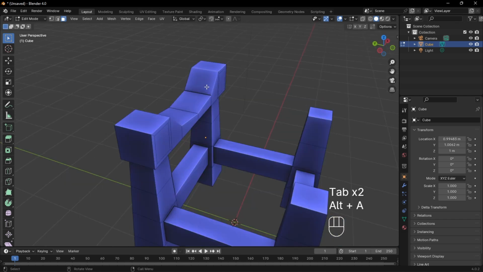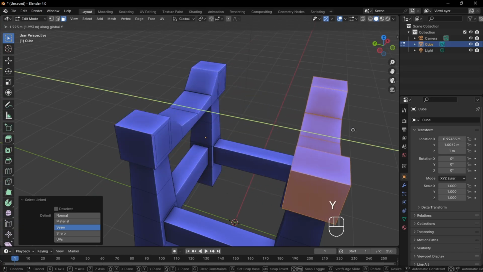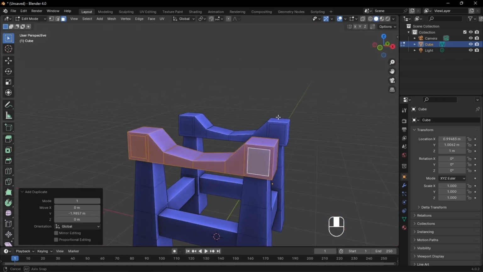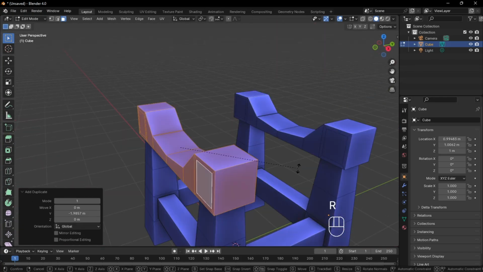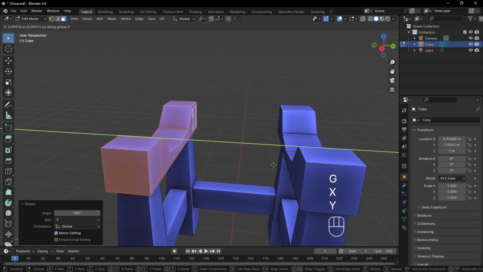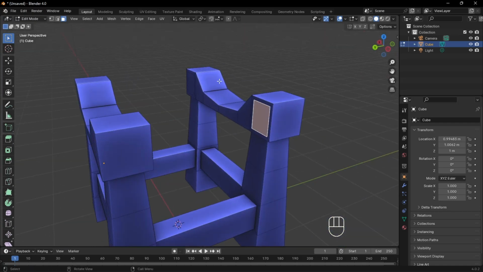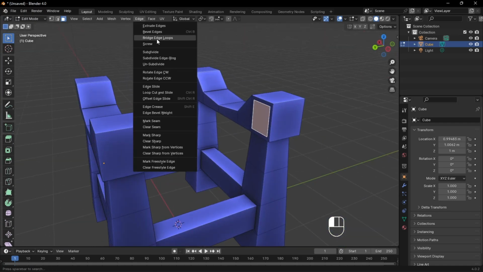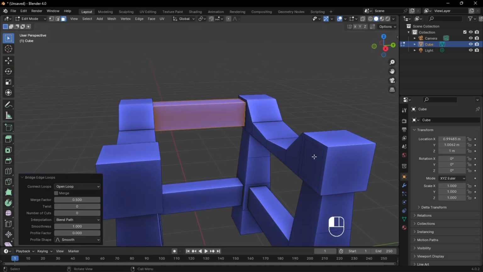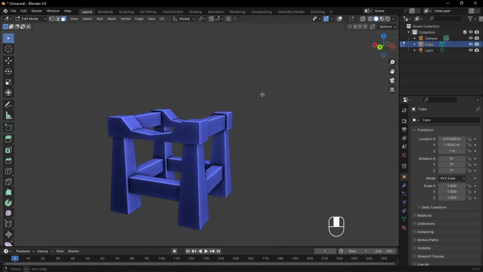Now select this shape with L, duplicate and move to the other side. The inset faces should be facing each other, so make sure you rotate this part to 180 degrees, then adjust the position. Select these faces, then in Edge Options, select Bridge Edge Loops. Repeat this on the other side, and that's it for the stool which will carry the barrel.